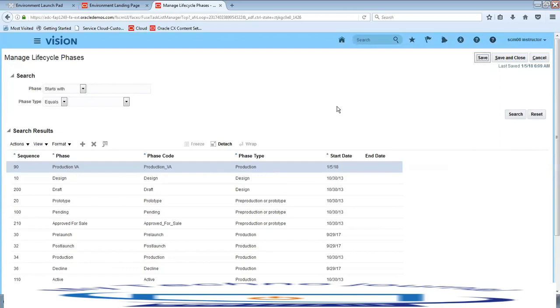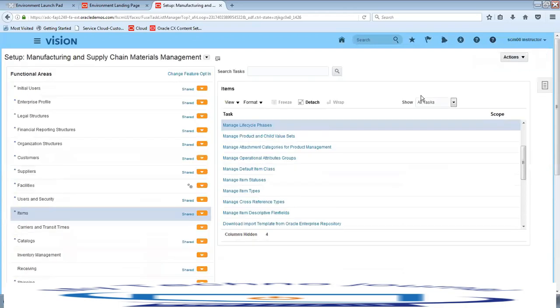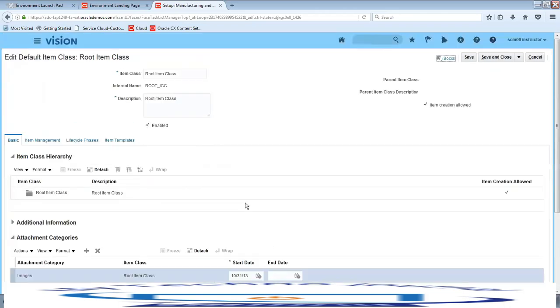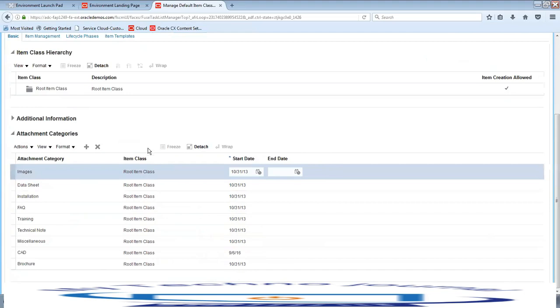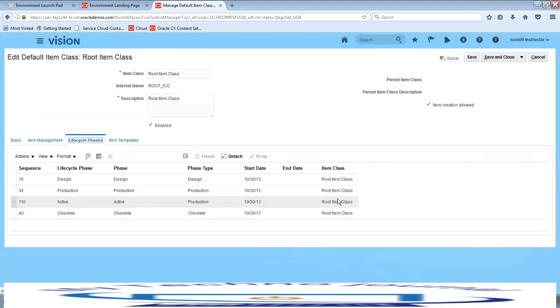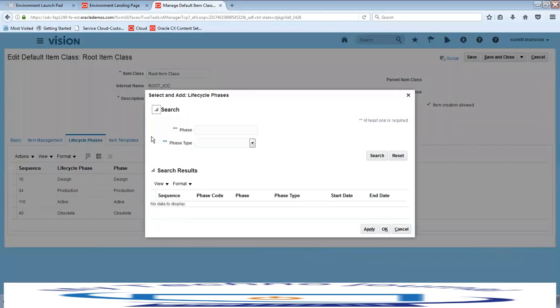So now how do we access and view the root item class? Let us go to the task manage default item class. So we'll be straight away going to the root item class because that is the default item class. And you could see here the various item classes, and you could see the lifecycle phases which have been associated with this particular root item class.